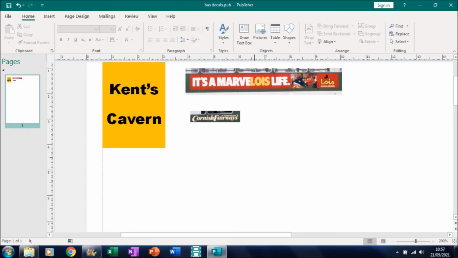So now in our desktop publishing file, I've put these two pictures in and I've sized them roughly to where I think they need to be. The next thing I would do is print off my file as it is on a plain piece of paper, ordinary paper, not decal paper.